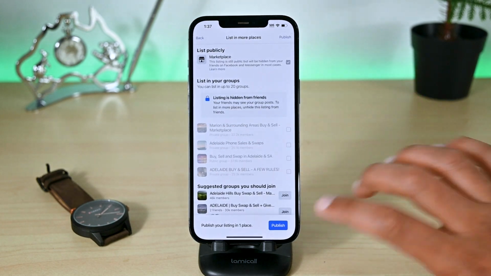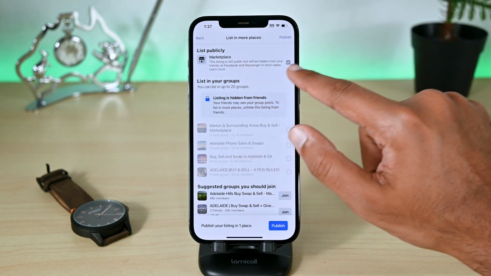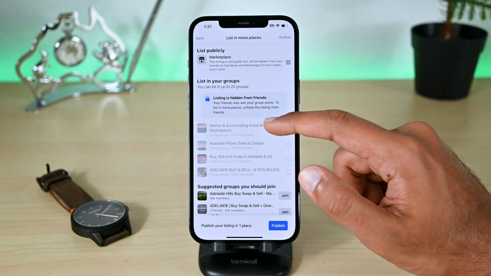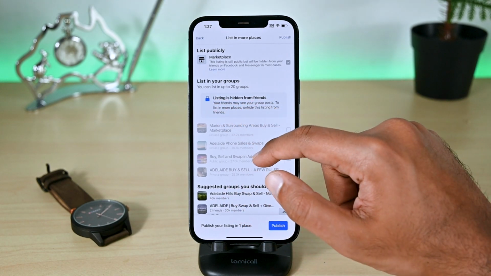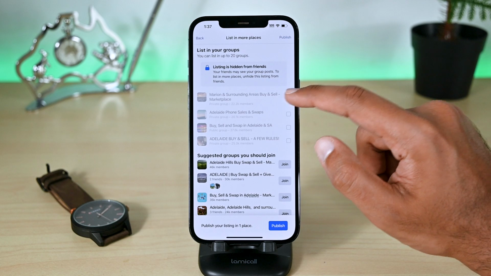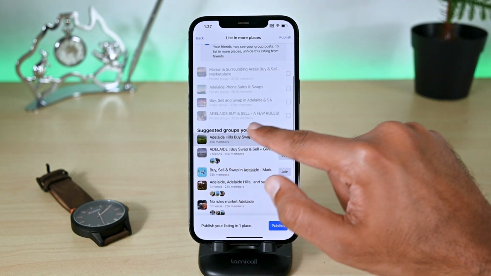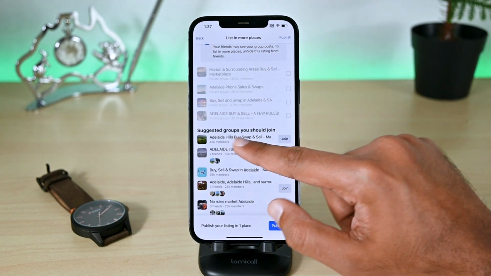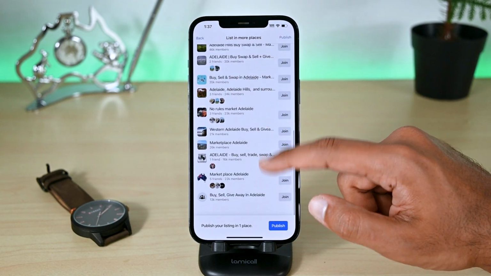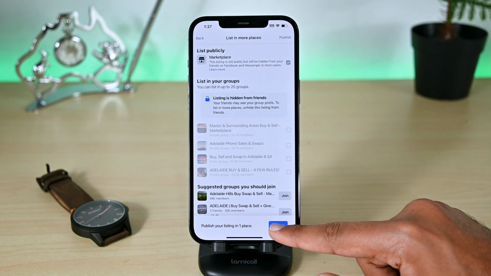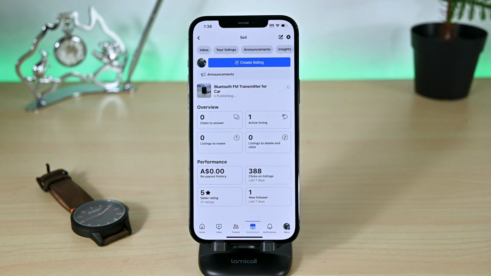This screen is to choose where the listing will be listed. You can see that marketplace is checked. If you want to share this listing in groups, you can do so from here. However, as the hide from friends is checked, we can't post it into any groups. We also have the suggested groups in our location to join and post. Click the Publish button. The listing is being published.